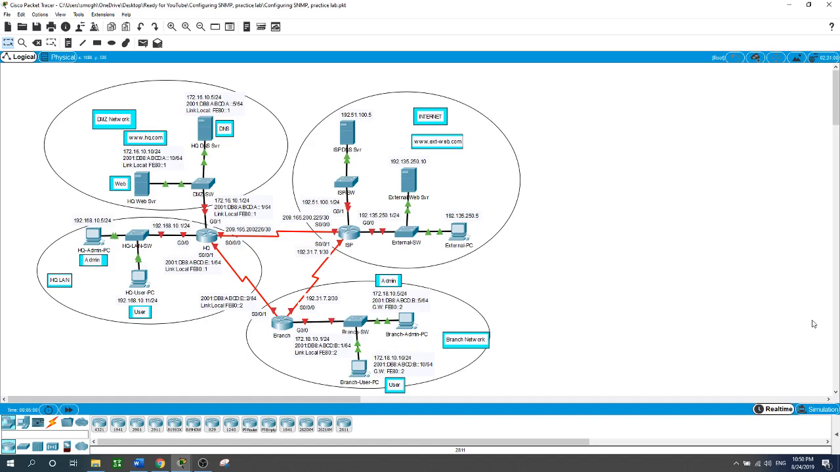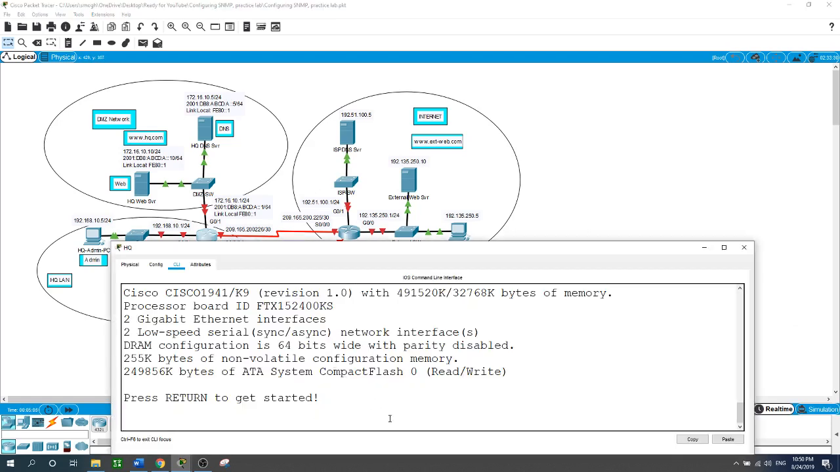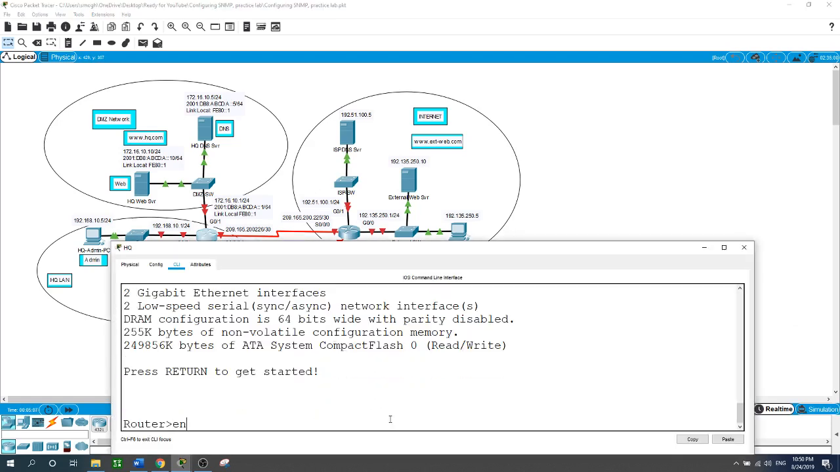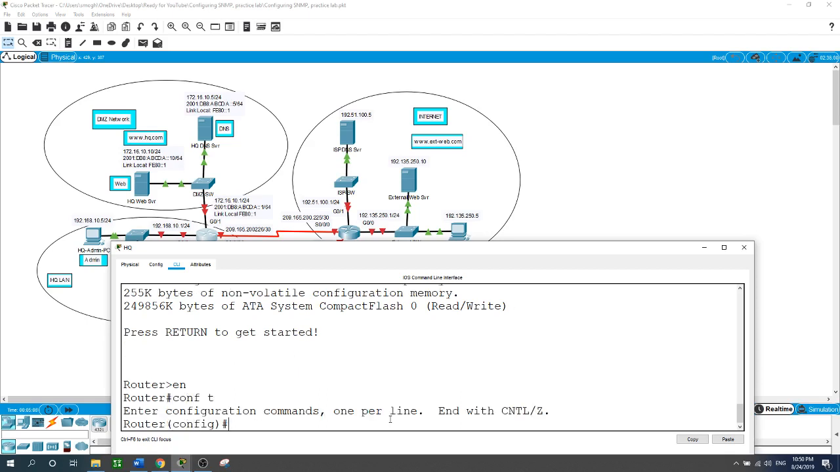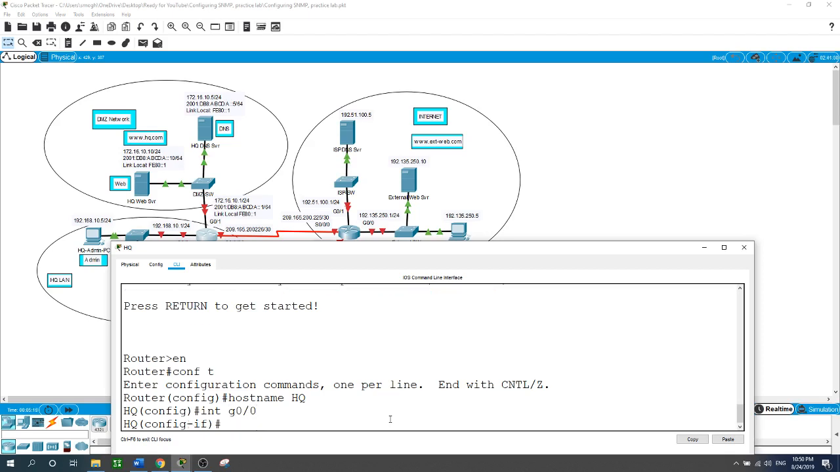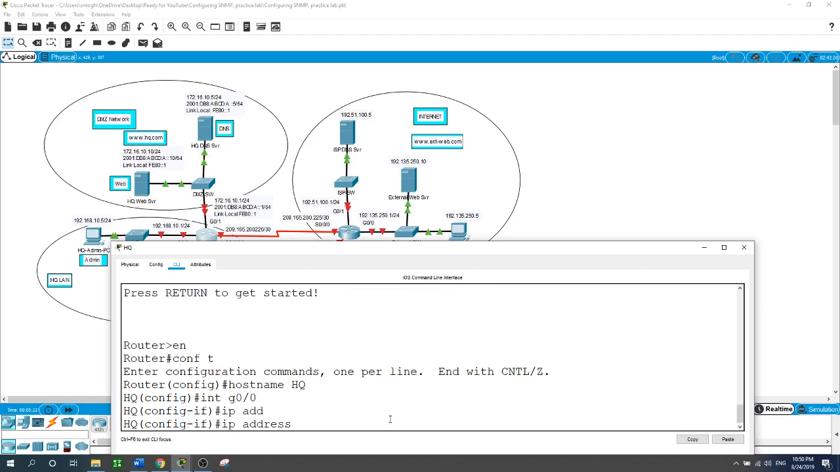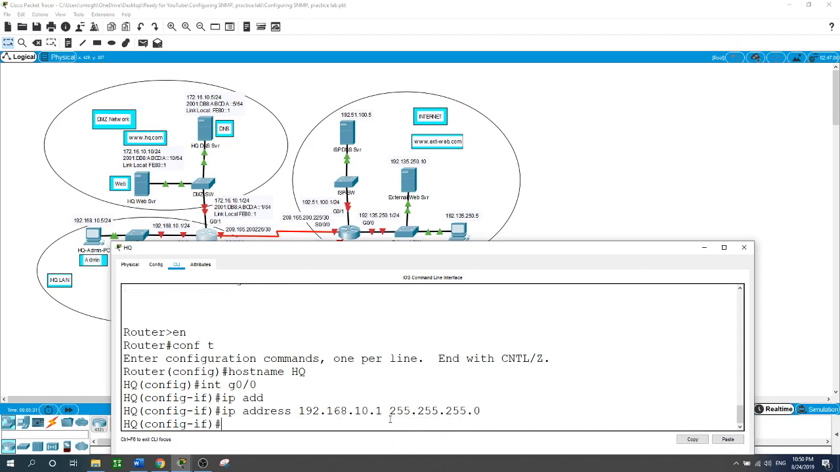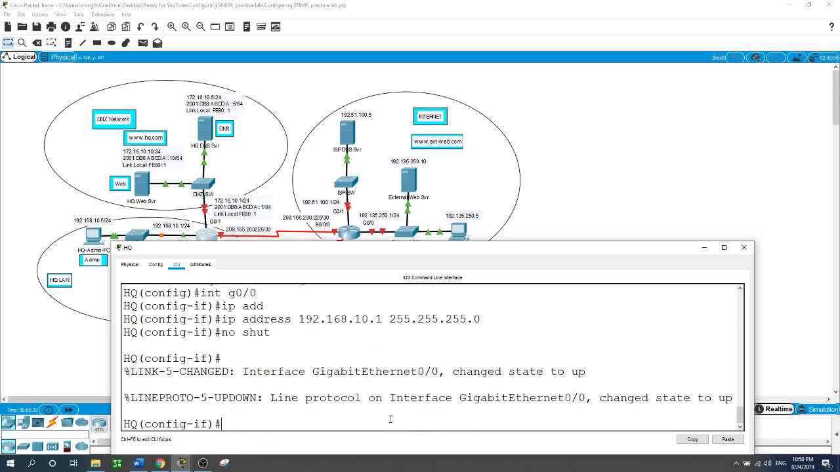Now I will configure the routers. I will start with this router here. We will name it HQ router. Enable, configure terminal. We'll give it the host name HQ. Now on the interface gig 0/0, IP address of 192.168.10.1 with the /24 subnet mask, and enable the port with no shut.